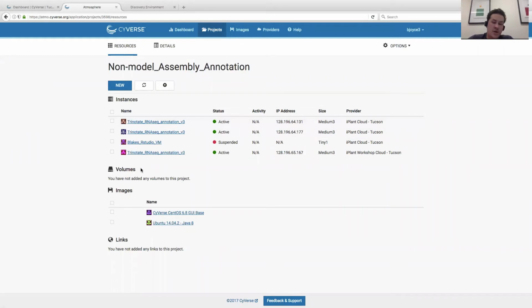So volumes are, again, those attached data storage that you can move very easily between different instances. And images are actually just software. So literally, it is a picture of a computer. It's a picture of all of the software that is on that computer. That's why we call them images.